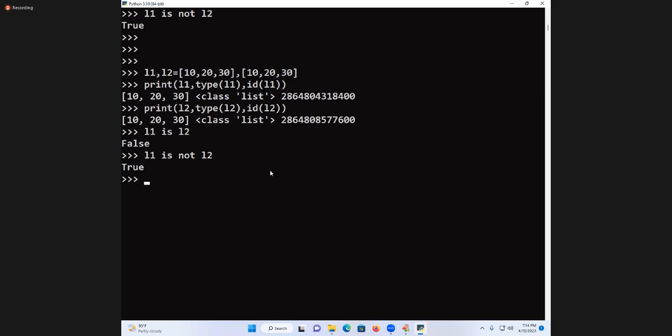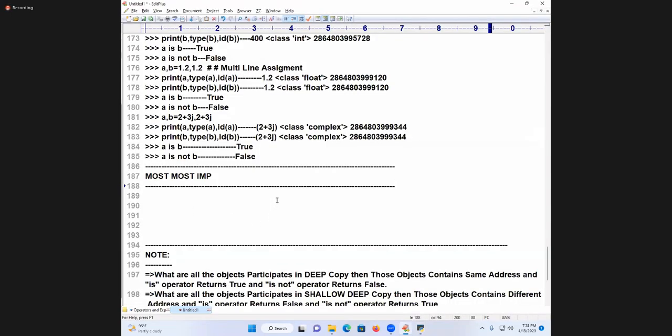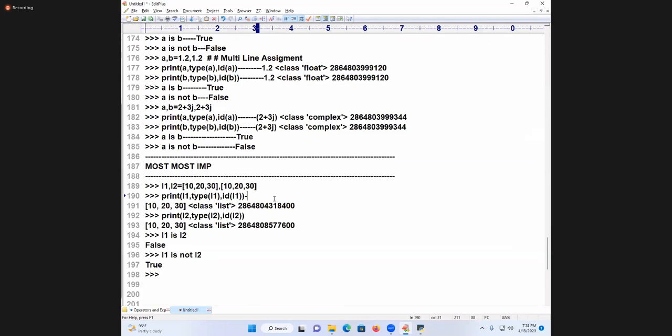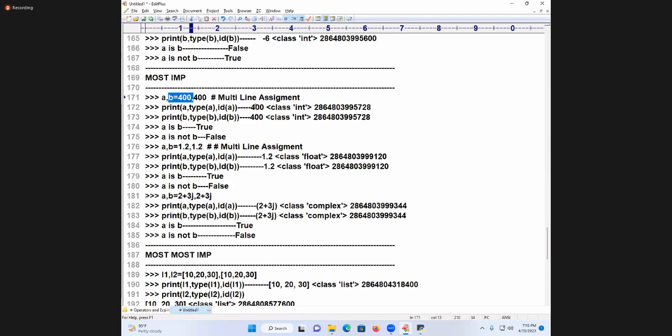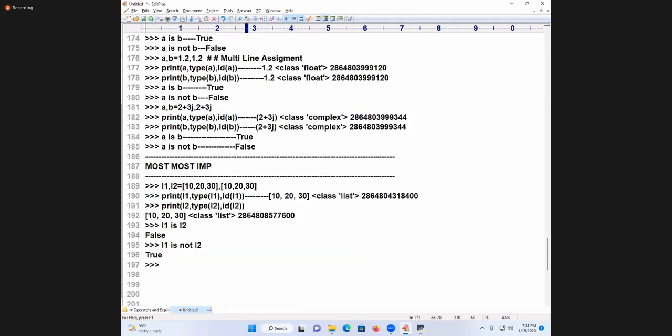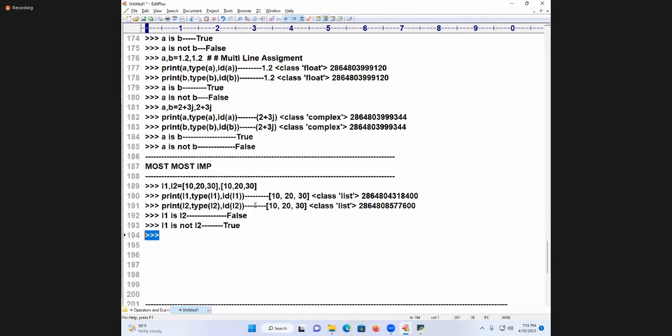So here, with multi-line assignment, the same value of any range contains the same address. From sequence data types onwards, they will contain a different address, even in a multi-line assignment. This is the most important. Earlier, the same multi-line assignment gave True, but in this case, L1 is L2 gives False, L1 is not L2 gives True.